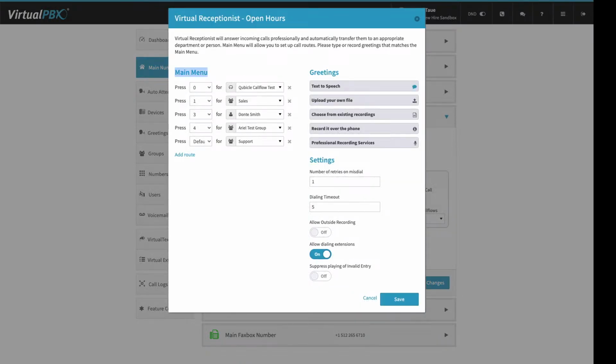On the left is my main menu. These are what people press to navigate through my phone system. I have the option here to add route. If I click on it, it would give me a new row. This first pull down, you have 0 through 9, the star key, and default action. Second pull down, things on your system: users, groups, devices, call queues, even a media file if you just want a message to play.